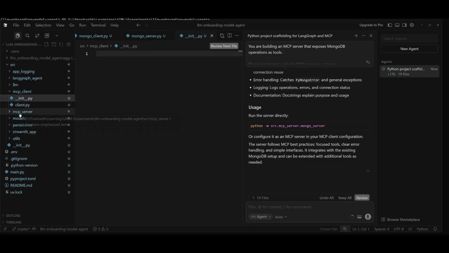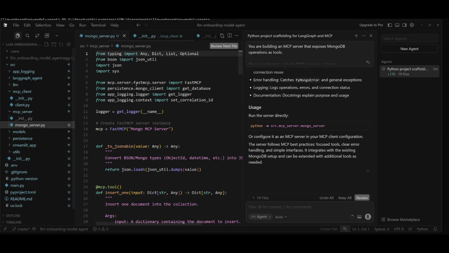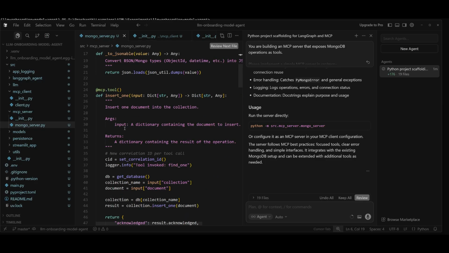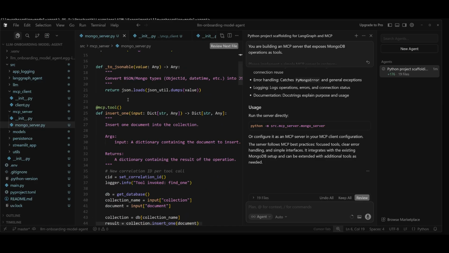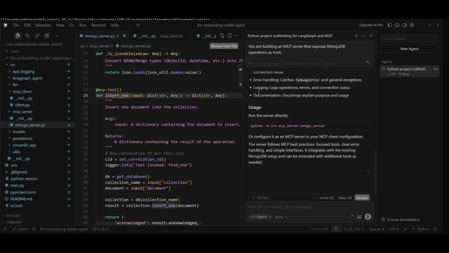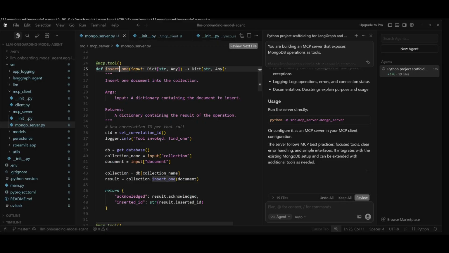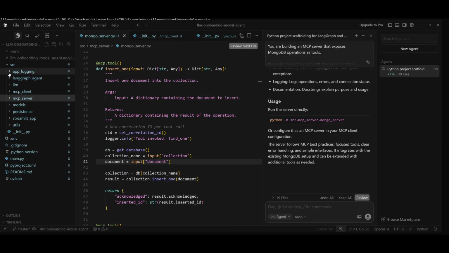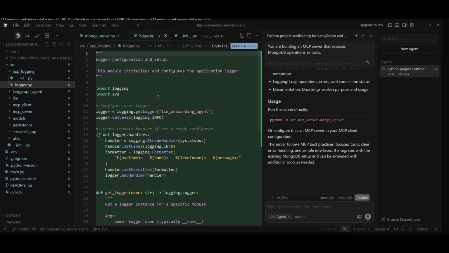So I have a Mongo server that got created, which takes care of doing an insert one logic. It itself has built the entire code base for us. This is the dictionary that it expects, and the way it has been done is you just give any collection. It's not any specific collection. You give the collection name and the document, and it is going to insert that document. Now before moving forward, let me quickly build the loggers.